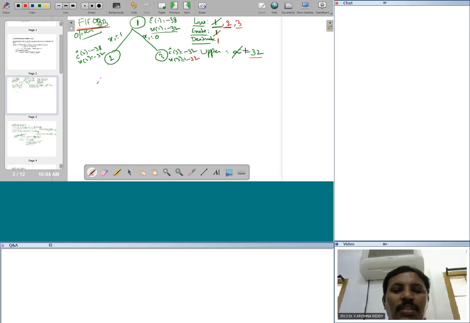Please type in the chat box. Most of them are making a mistake here because you have a minus sign. Minus 22 is greater than minus 32. Minus 32 is not less than minus 32. Based on the numbers, don't guess. It is a minus sign, please remember it. Minus 22 is not less than minus 32. So update upper is not possible.